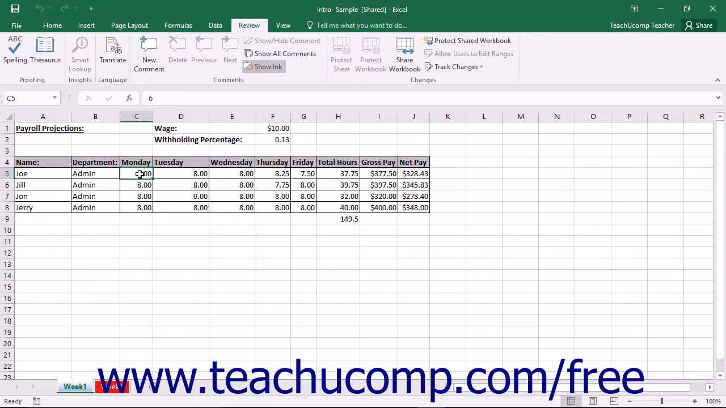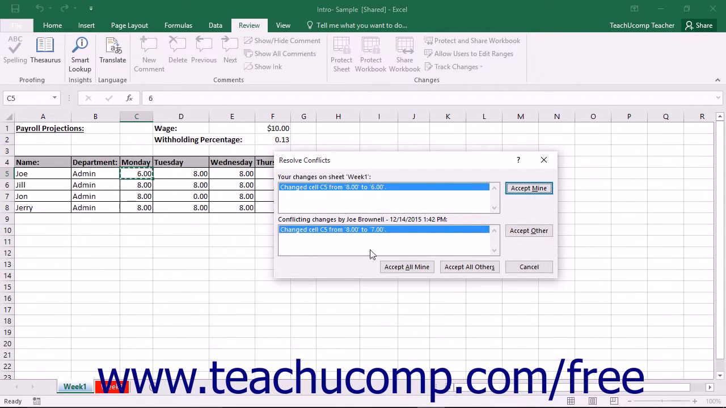When two users try to save changes that affect the same cell, Excel will display the Resolve Conflicts dialog box for one of the two users. In this dialog box, read about each change and the conflicting change made by others. To keep your changes and move to the next conflicting change, click the Accept Mine button. To accept the other user's changes, click the Accept Others.